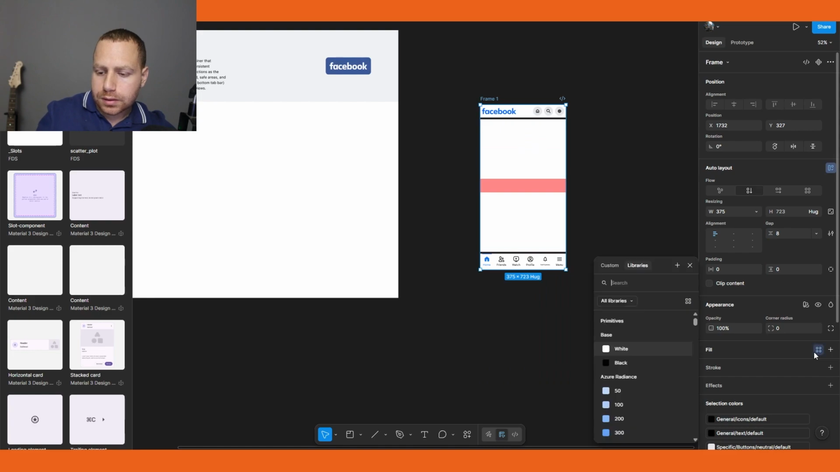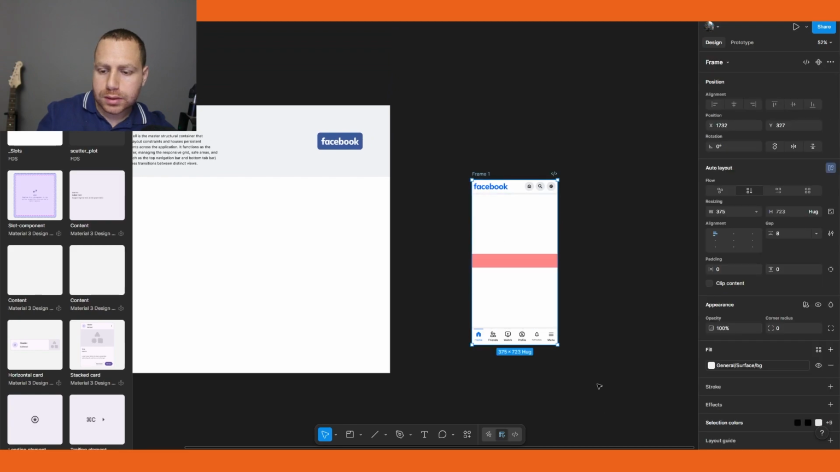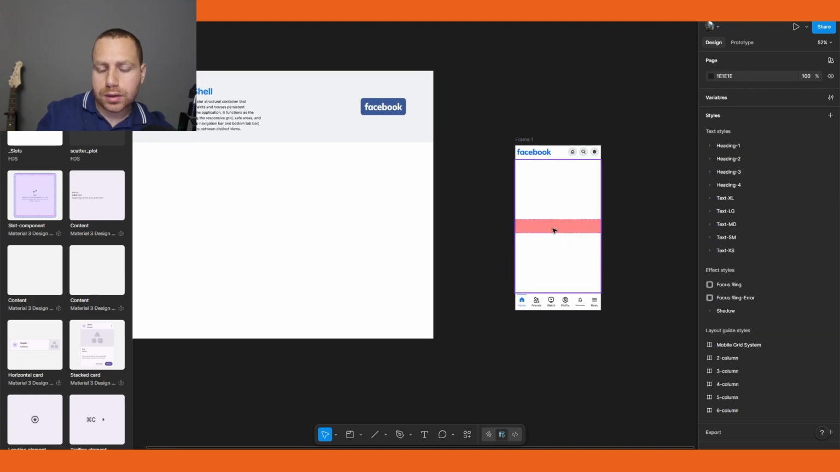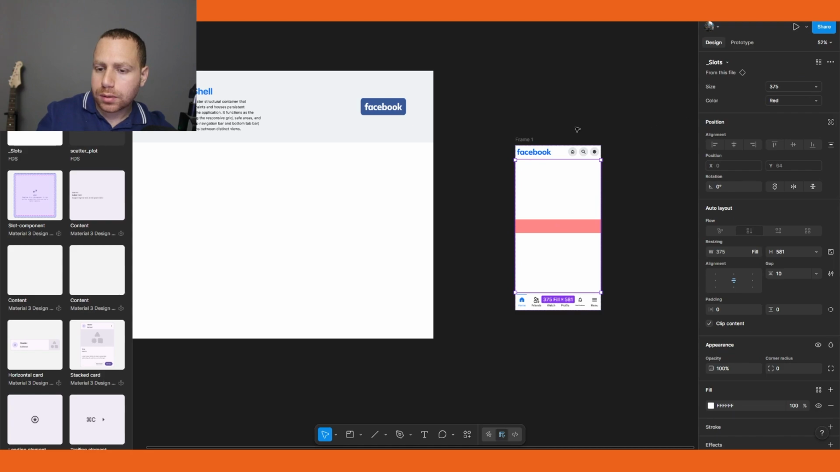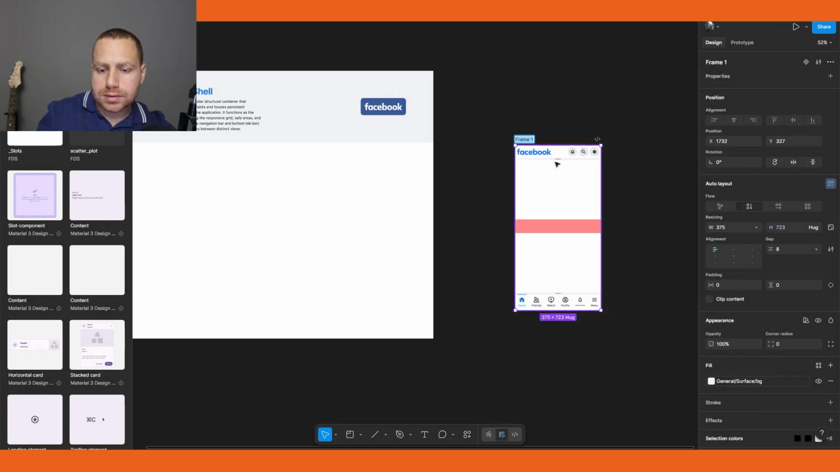Let's make the fill into BG, or the background of the whole application. And we are done. The height is 723, which is fine. We're going to replace this. So now let's add the instant swap property. Let's make this into a component. And this is going to be our underscore template shell.